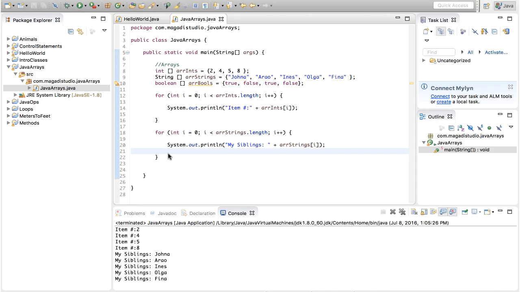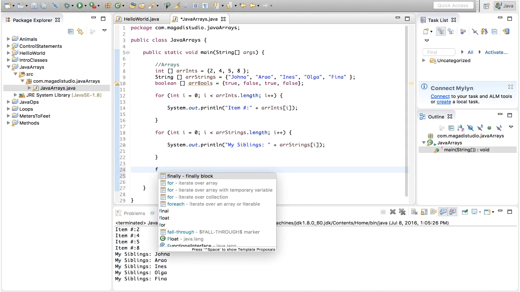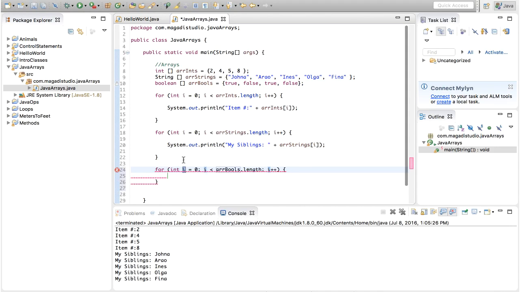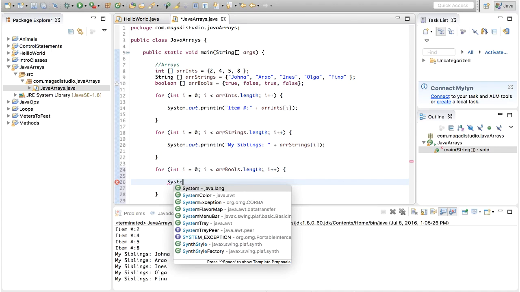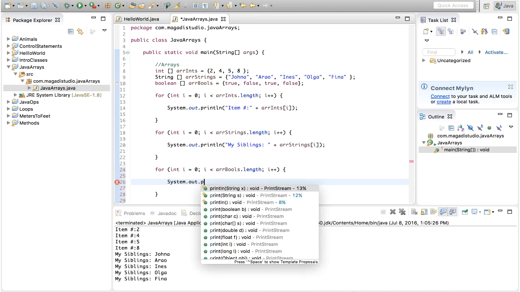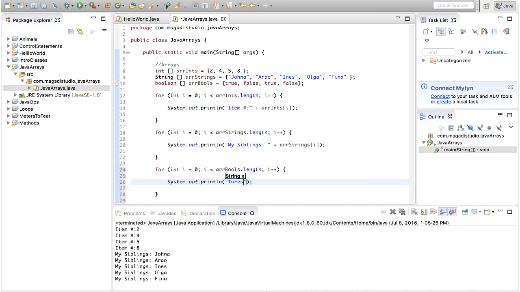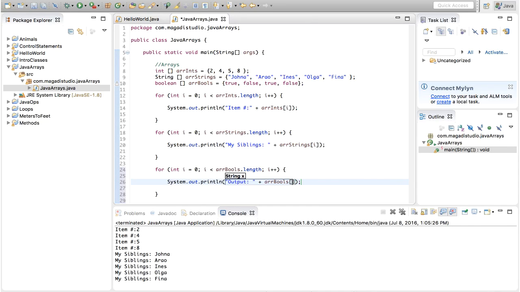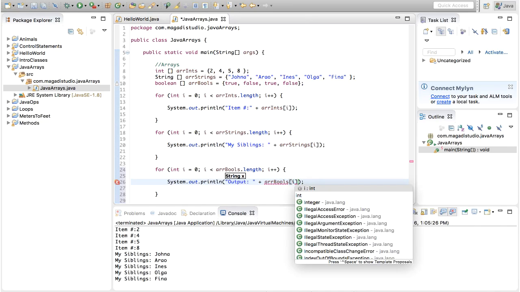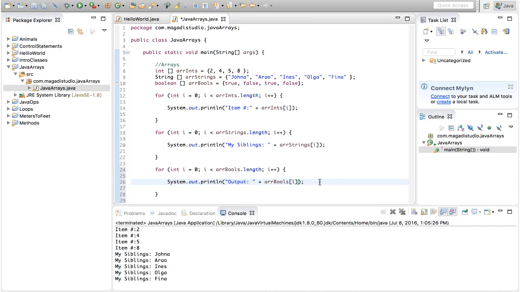All right, so let's go ahead again here at the bottom. You probably noticed now, say for, iterate the array here. We can go System.out.print, "trues output", for lack of a better word here. So we can say arBools, and let's go ahead and pass i. Okay, let's see what's going to happen. Save, and there we go. Output: true, false, true, false.